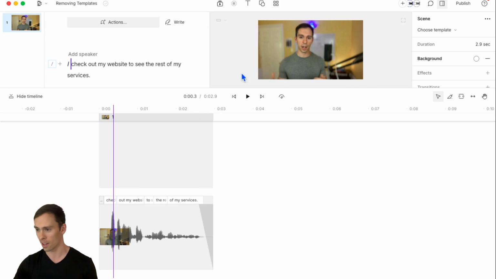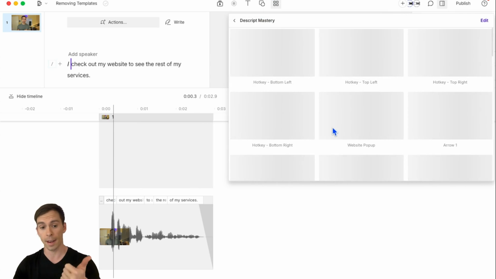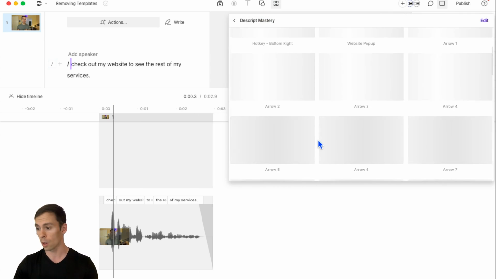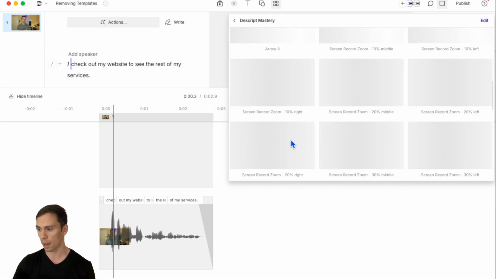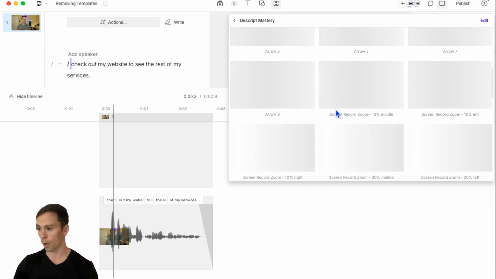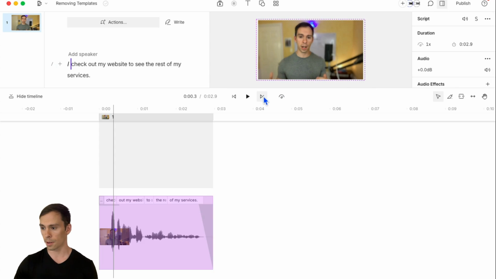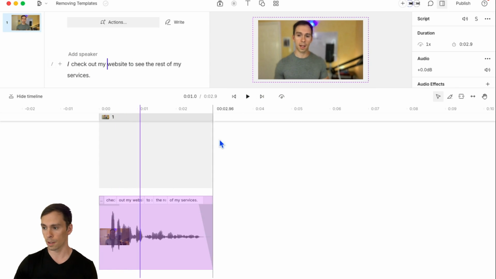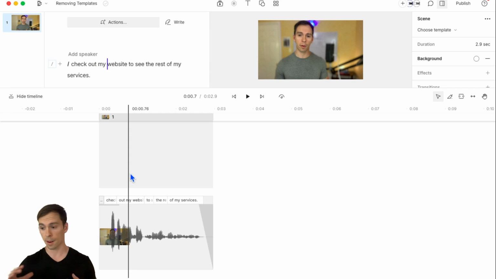These are your options. And then the last type of template: templates are either adding layers to your project or they're applying a layout to your project. For example, I'll do this one right here, this one called Screen Record Zoom 10% Middle. If I apply it, it's going to apply a zoom. I've got my website in my video. So this is a template that affects the layout.